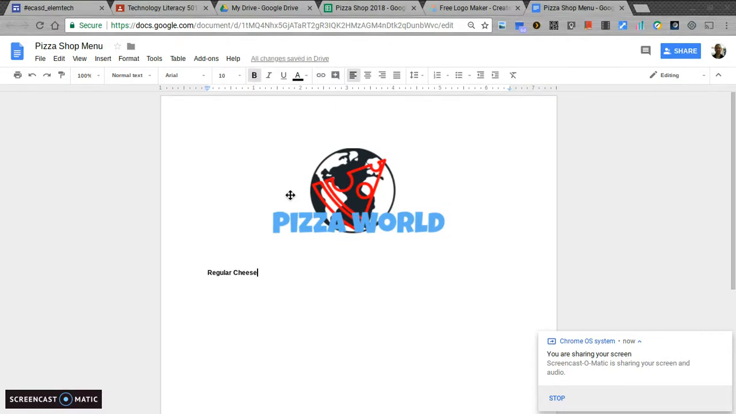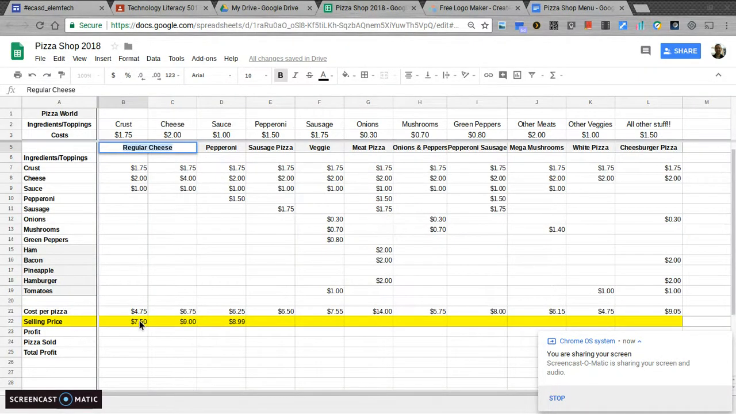Now, it's up to you on how you want to display it. You can put dashes, or you can tab across to the other side, or you can even put dots to get to the other side. But you want to always put in the price that people are going to pay for that regular cheese pizza. So I need to go back to that. Look for the selling price. I know that I'm going to sell it for $7.50.